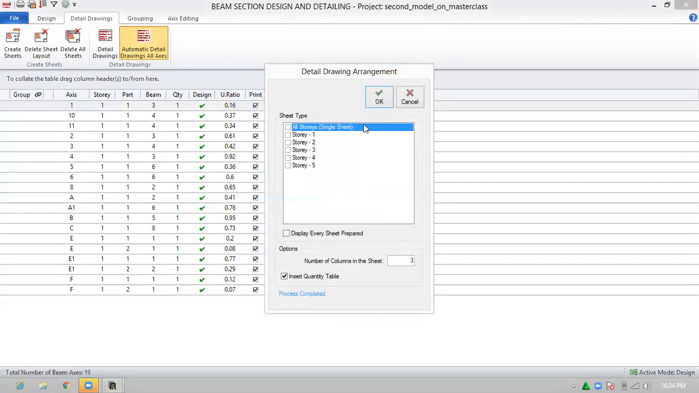So automatically, this will take us to AutoCAD. As I click OK, I'll wait for it.